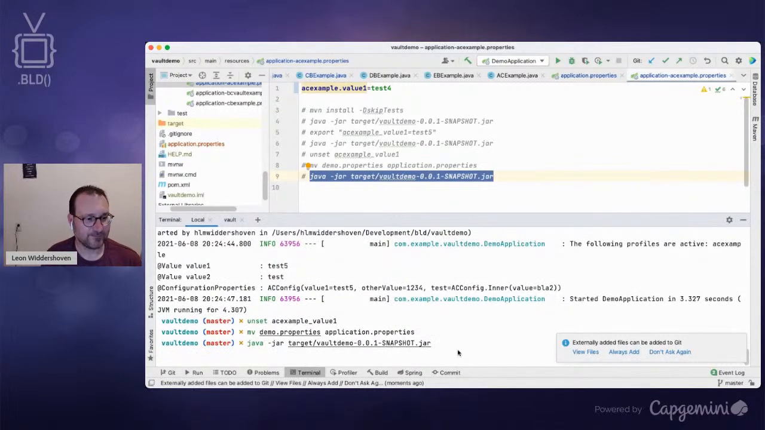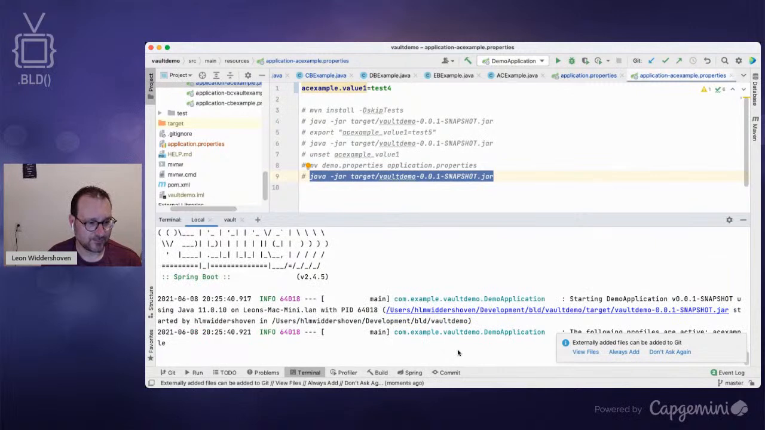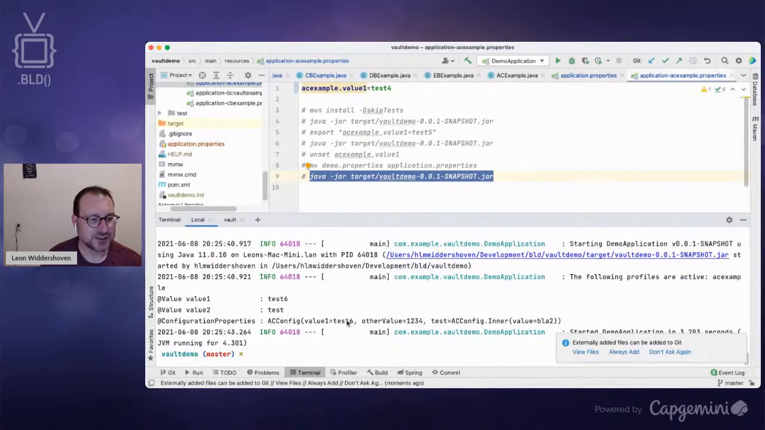So if I execute this now, you see it has changed, because Spring is going to also look for a property file with the application name.